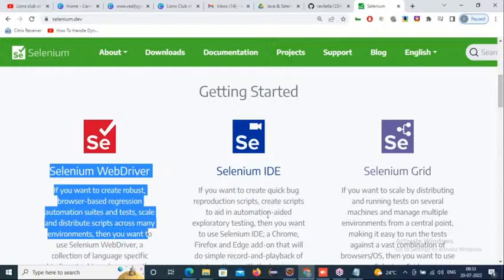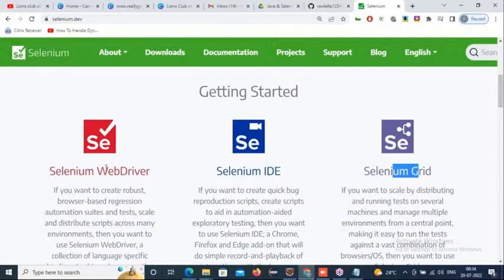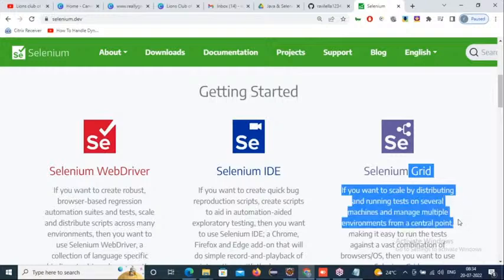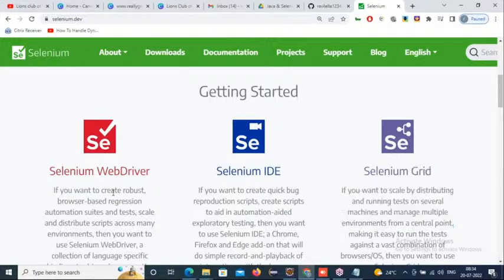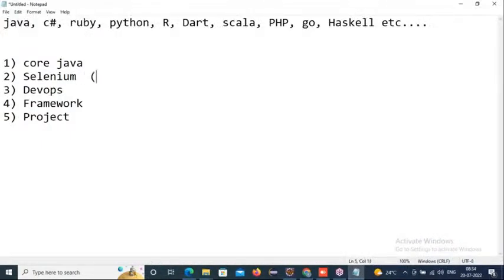Having developed automation scripts, we are supposed to scale and distribute their execution across many computers, many operating systems, and many browsers with the support of the Grid concept. So the appropriate combination for Selenium was WebDriver with the Grid, which develops robust browser-based regression automation suites and tests. By using Grid, it scales and distributes the execution of your developed scripts in parallel across many operating systems and many browsers.